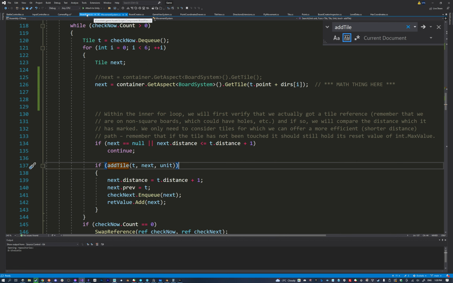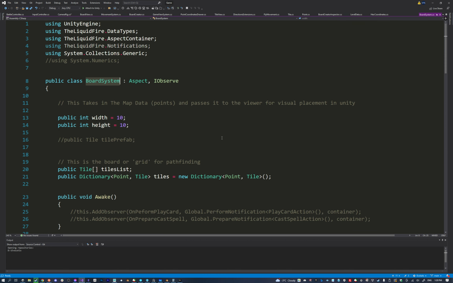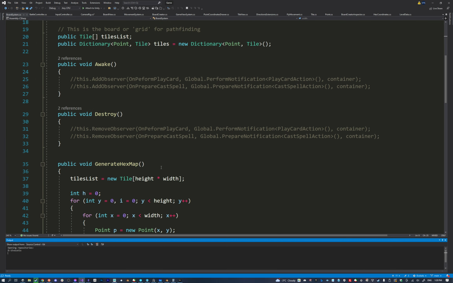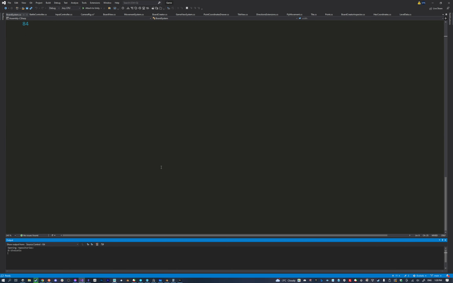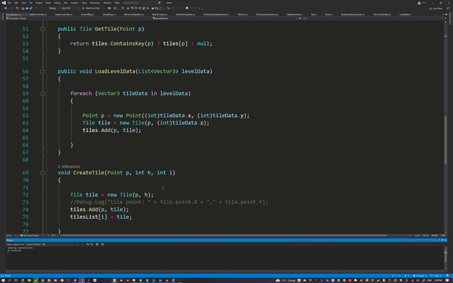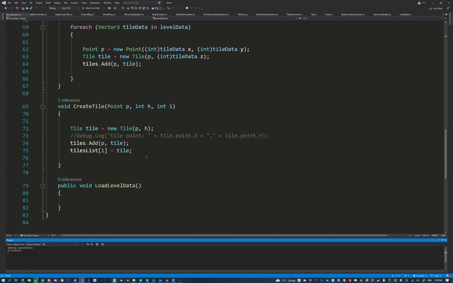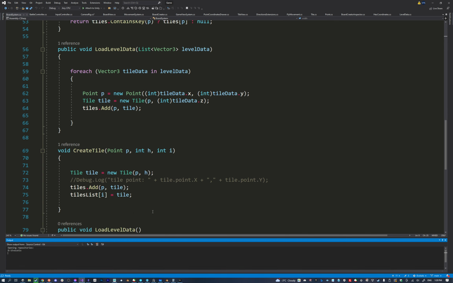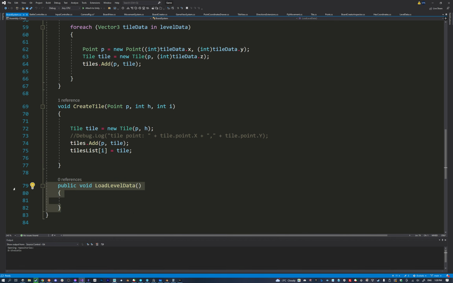And the board system, am I in the board system? No. In the board system, oh, it's not even open. There's not much in here. Create tiles, load level data again. Why is this there twice? And that one's doing nothing. This one is completely pointless.